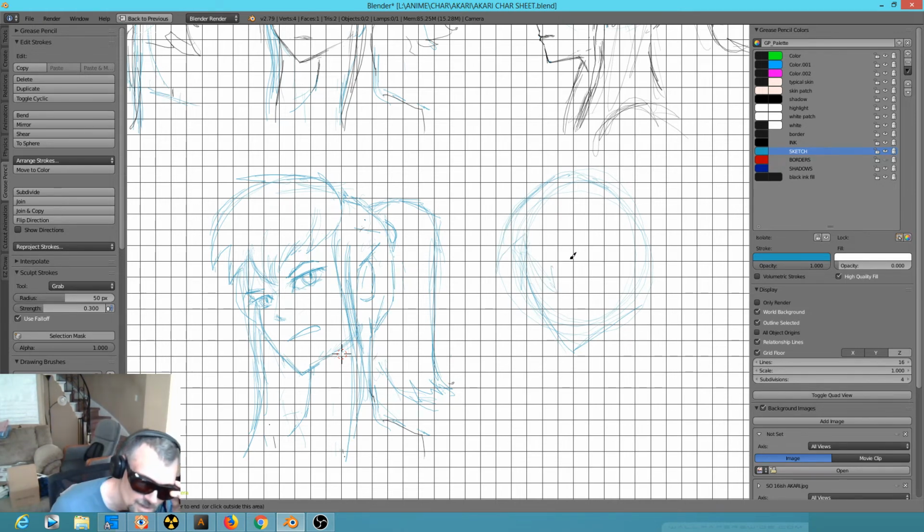So yeah, I've been drawing here for an hour and a half. I'm going to be wrapping it up here pretty soon, actually. So now I'm essentially doing the opposite, doing the down shot.